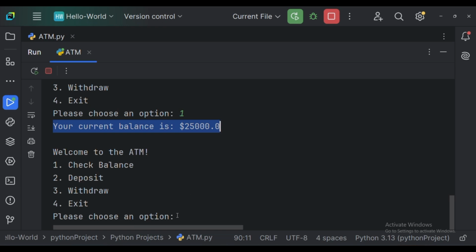Now, in a situation where I'm done working, I don't need any transaction to do again. I want to leave the ATM. I just need to take option 4, which is exit, isn't it?